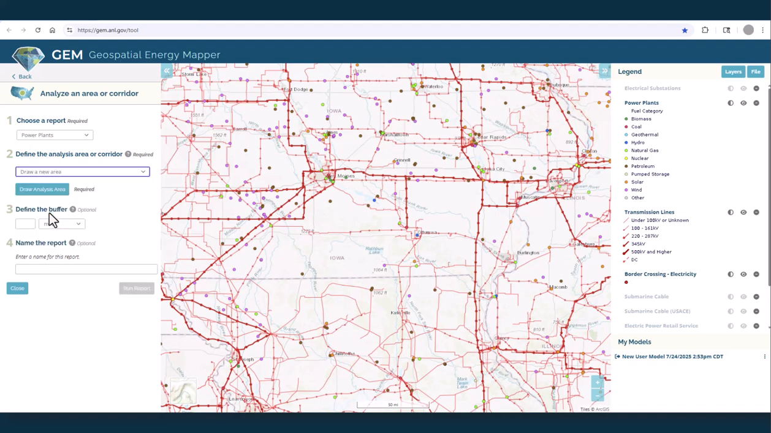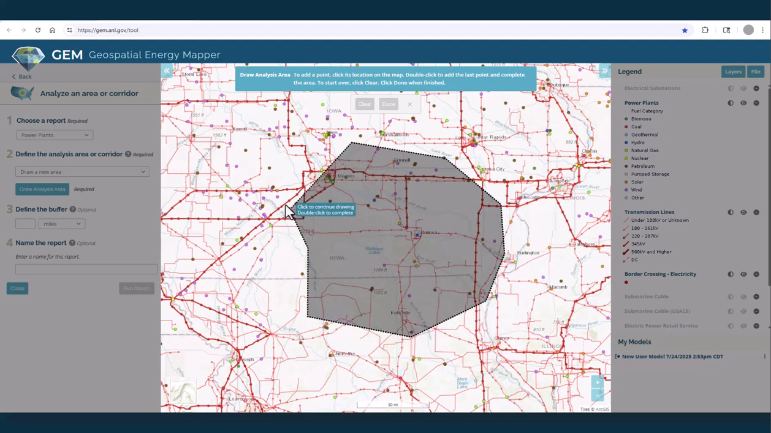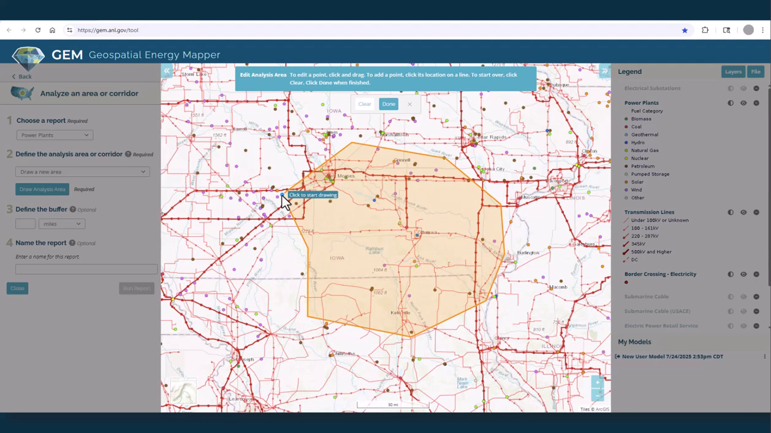But let's draw a new one, and I'll just sketch something quick on the map. So you pick this option, click Draw Analysis Area, and just kind of sketch on the map. And remember, you can zoom in and out by rolling the mouse wheel if you want to change your view. And double-click to finish. Once you've done that, you can continue to work on the area.